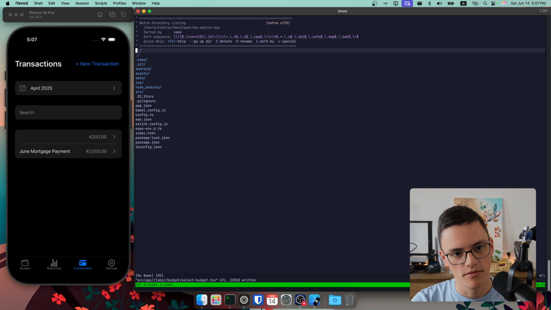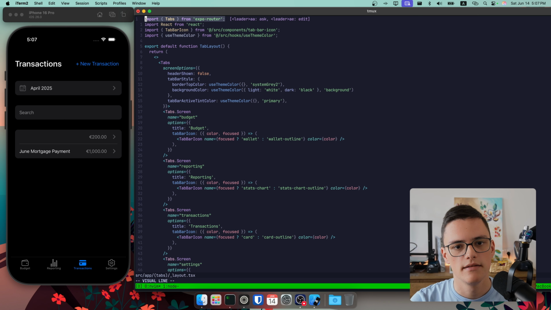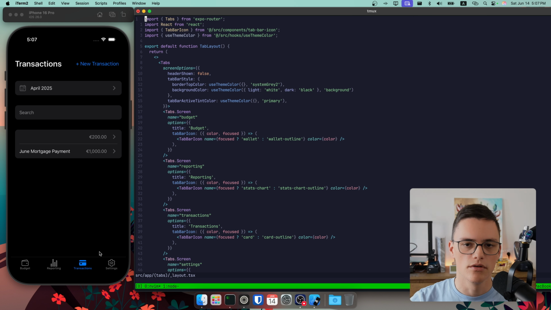Let me go to Neovim and show you right now. If I go to the tabs layout, the file where my tabs layout is defined, I use Tabs from Expo Router right here. And these tabs are not native. They are built with React Native rendering and JavaScript for consistency or whatever. But we need to replace that with the native equivalent to have the floating Liquid Glass tabs on iOS. And we'll get the Material UI 3 tabs on Android, of course.